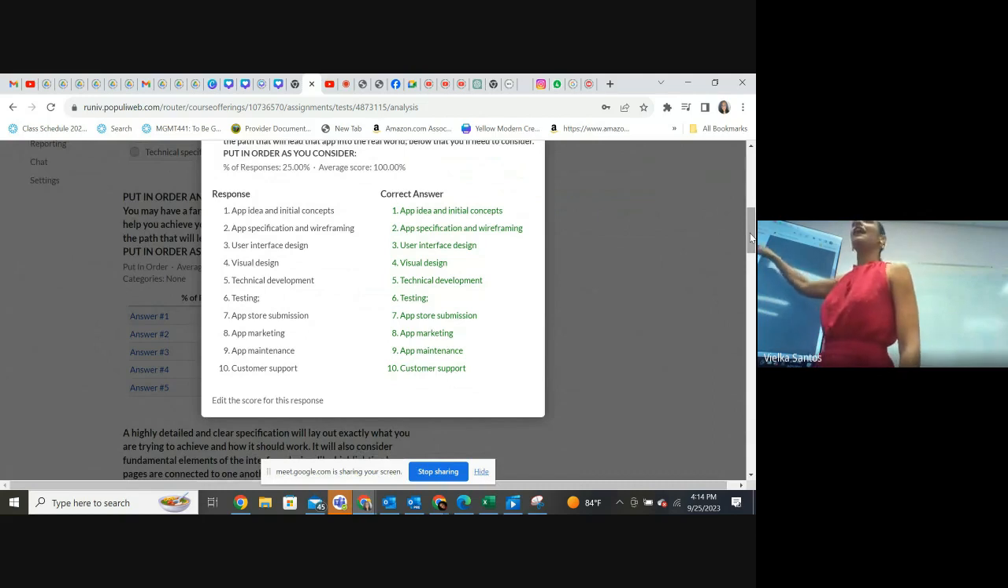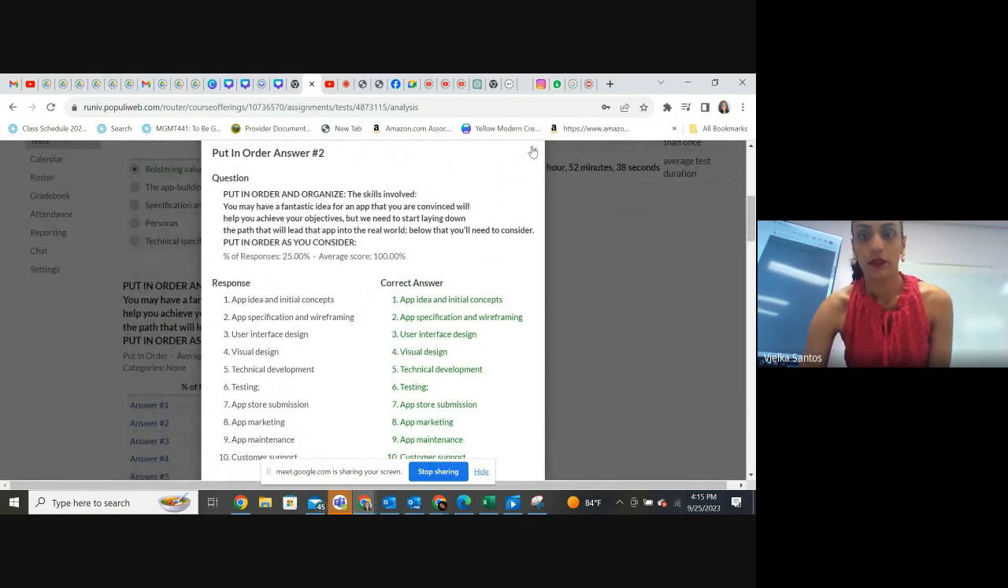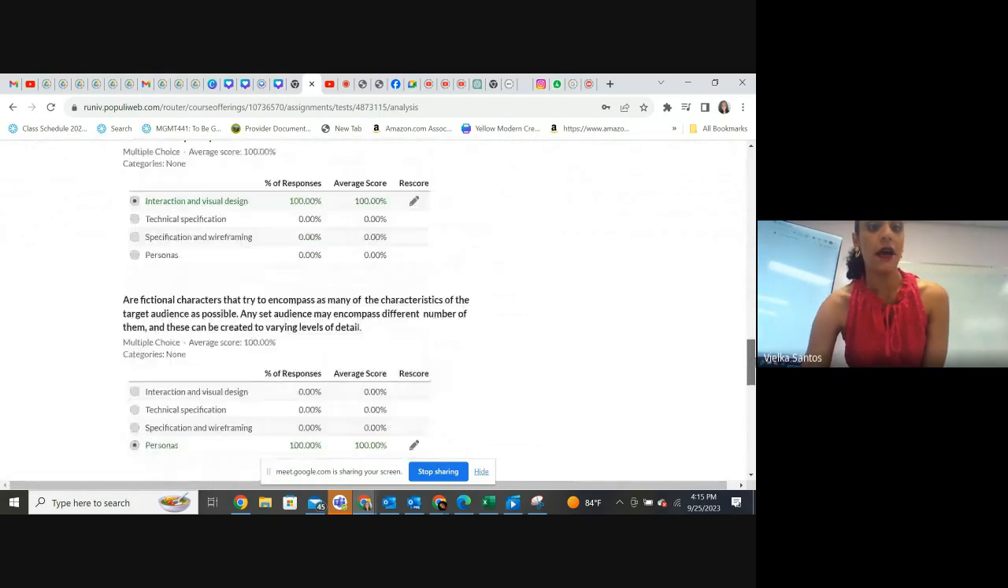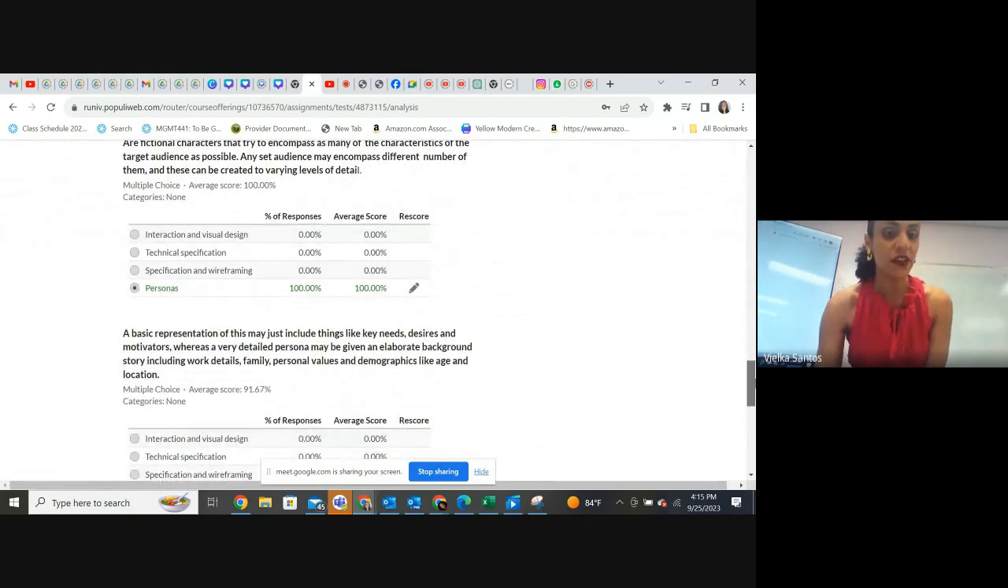So: app idea and initial concept, app specification, user interface design, visual design, technical development, testing, app store submission, the marketing, the maintenance, and support. This is creating an app. Remember when you did the app already, more or less, right?